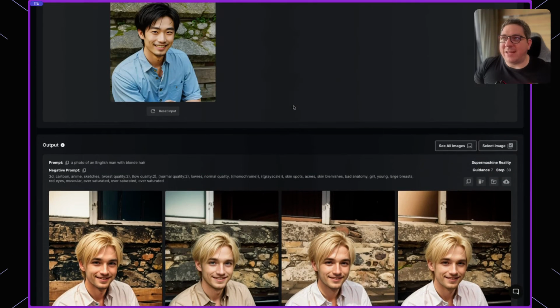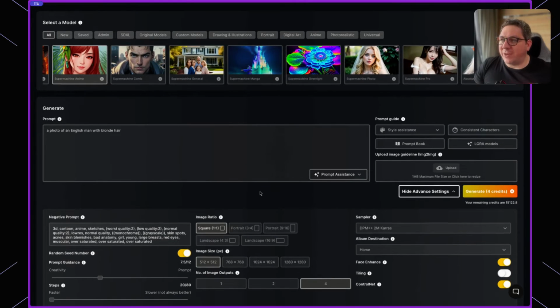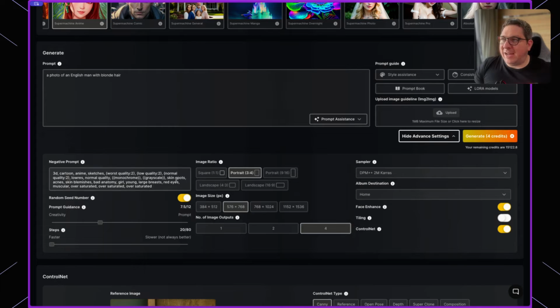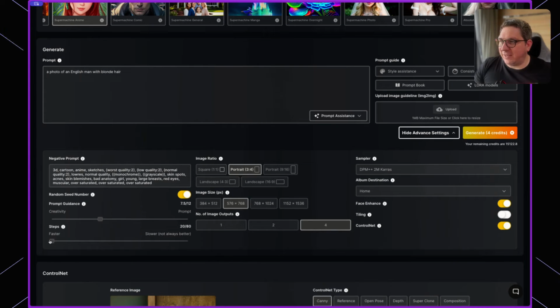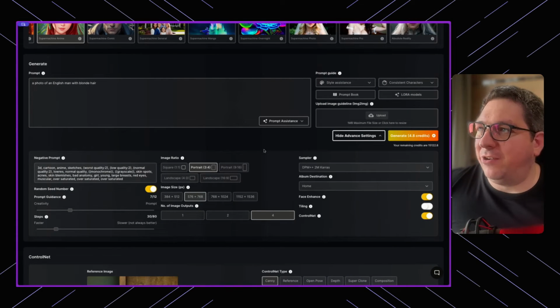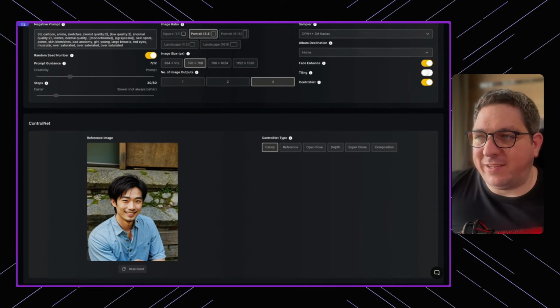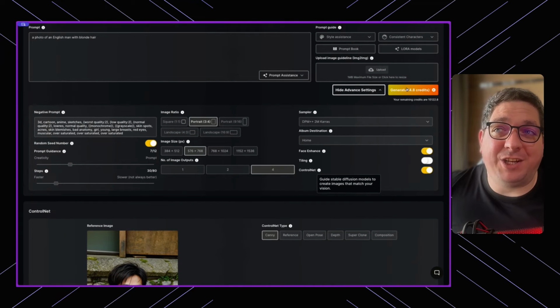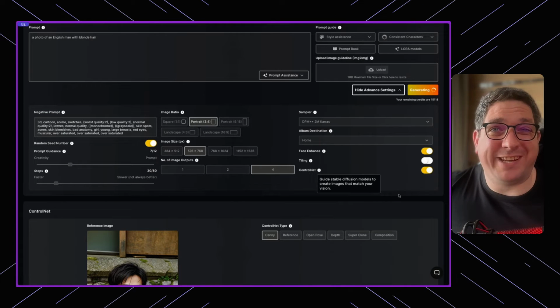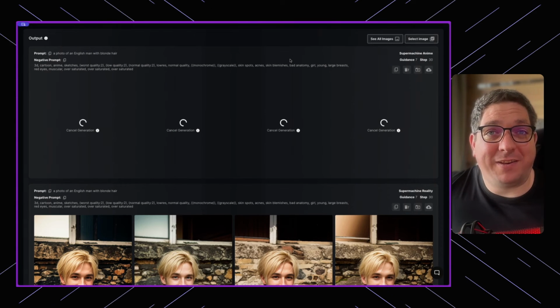If we want to use the Canny model and use sort of an anime model instead of a photorealistic model, we can do so, and we can just make sure that our settings are correct. Let's just put the steps up to 30, the guidance down to 7, everything else the same. We are looking for a photo of an Englishman with blonde hair. This is our original reference image, and we're just going to hit generate on this again and see what comes out. I'm expecting to have pretty much the same image, just in an anime style. So let's wait and see what the image is as it generates.